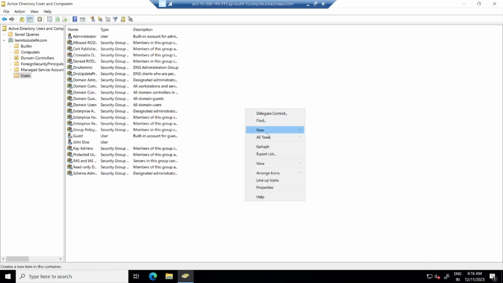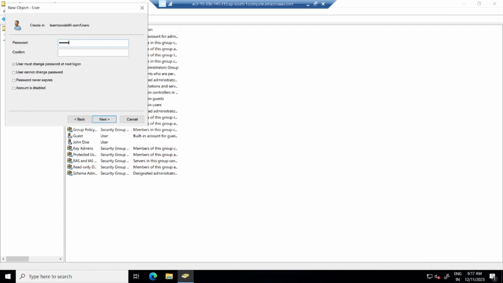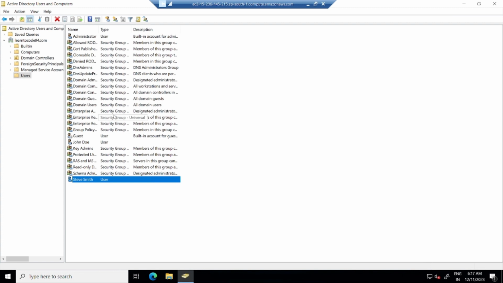Let me create another user, maybe Steve Smith, and the user logon name maybe ssmith. Next, and password. And user cannot change password. Password never expires. Next and finish. So these are the two users that we have created.